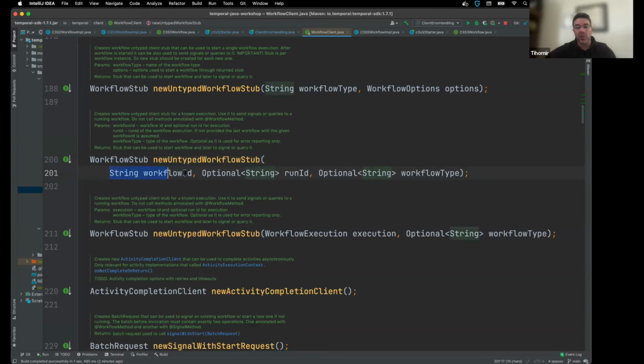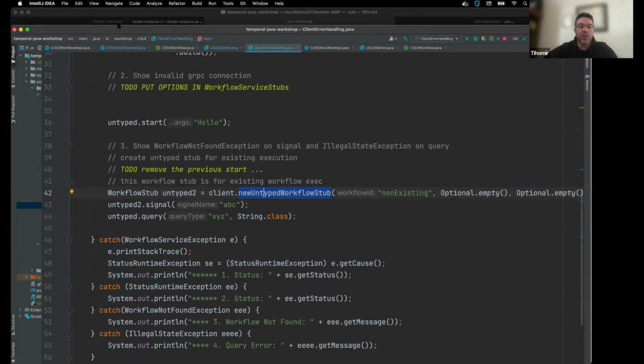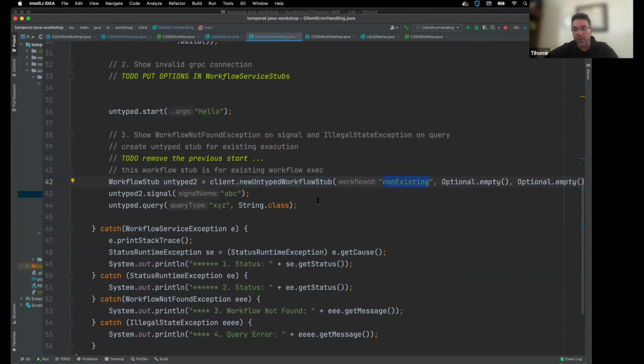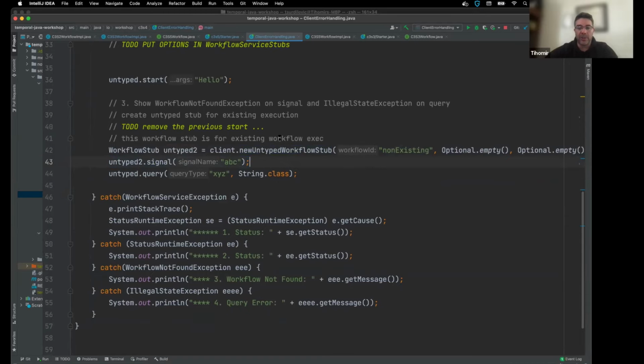This is going to get us a stub that tries to connect to an existing workflow execution with this particular run ID. And remember, in Temporal you can only have one single execution running with a particular workflow ID. So we're going to create an untyped workflow stub for a non-existing execution, giving a non-existing ID. We never started this, and we're going to try to signal it first. Let's go ahead and run that.